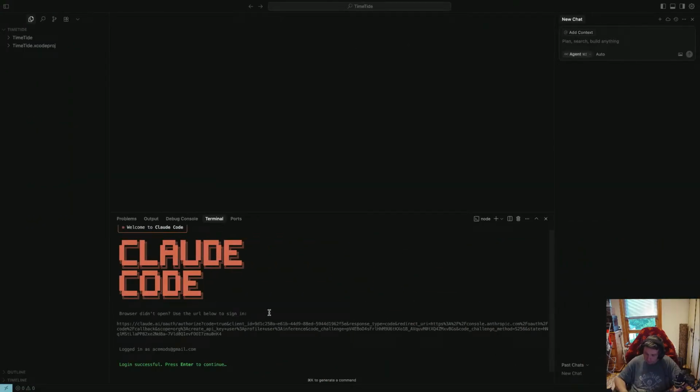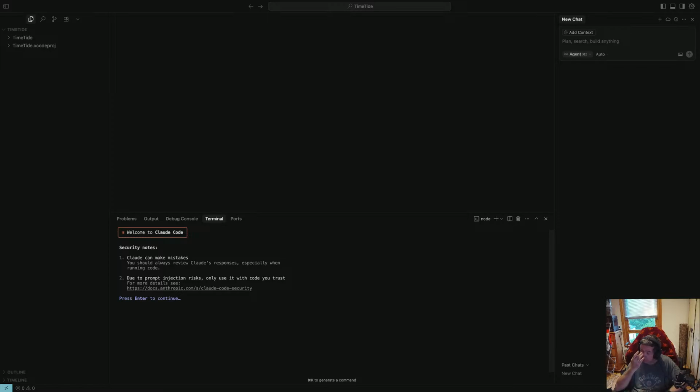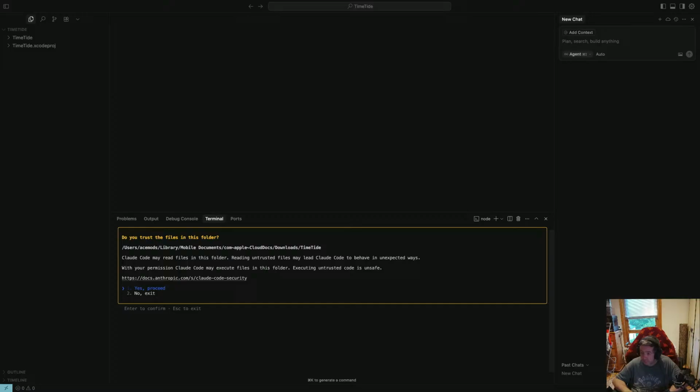Right, login successful. Press enter. Welcome to Claude Code. Security notes: Claude can make mistakes. You should always review Claude's responses, especially when running code, due to prompt injection risk. Okay, for the optimal coding experience, enable recommended settings. Yes, why not? We'll do recommended.